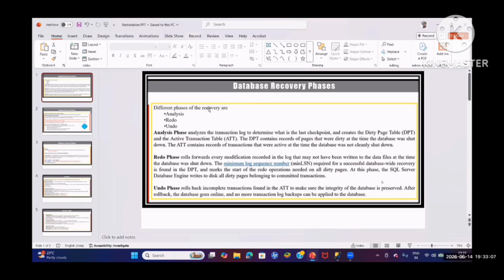Now, what does the analysis phase mean? It analyzes the transaction log to determine the last checkpoint. It will identify the last checkpoint and create the dirty page table and the active transaction table. One is the DPT table and one is the ATT table: dirty page table and active transaction table.